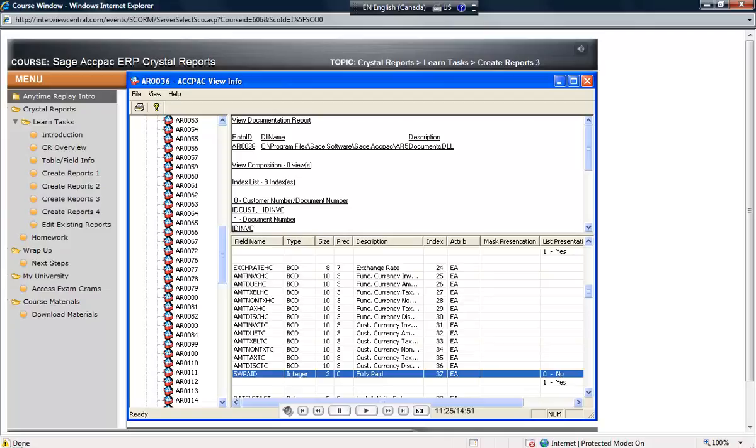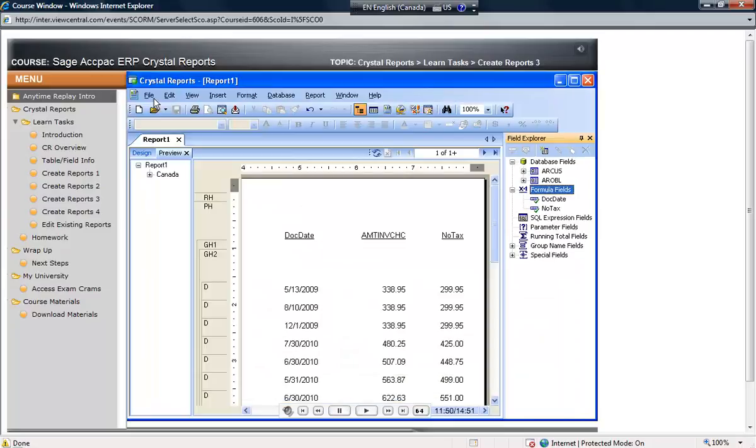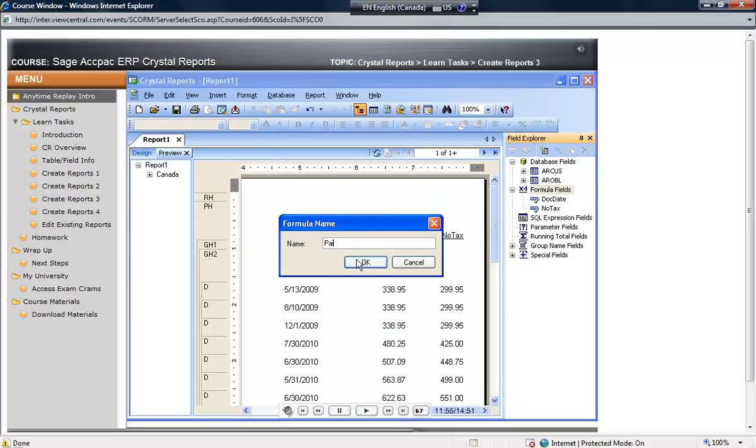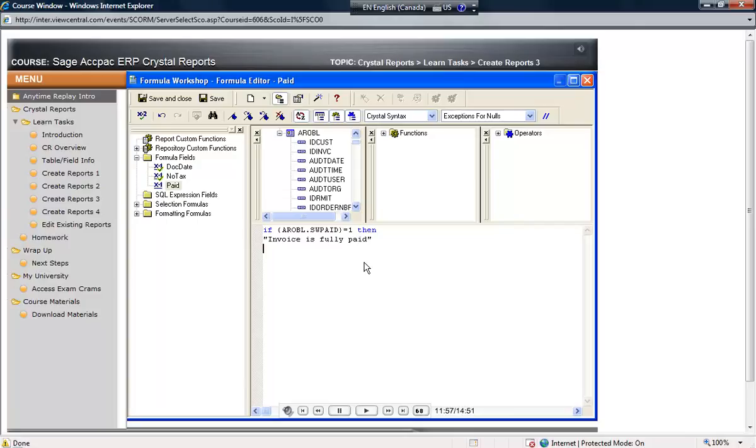To print the text paid in full, if the document is paid in full, Accpac contains an integer called SWPaid within the posted transaction table AROBL. This switch switches from 0 to 1 when the invoice is fully paid. This conditional formula needs to use this switch. From Field Explorer, create a new formula. Call it paid. This time the formula needs to begin with the conditional statement if.